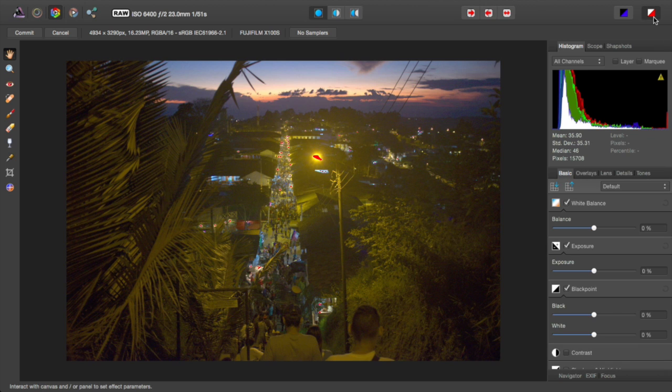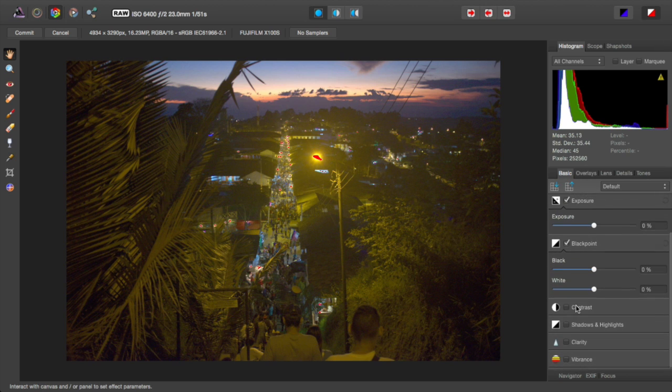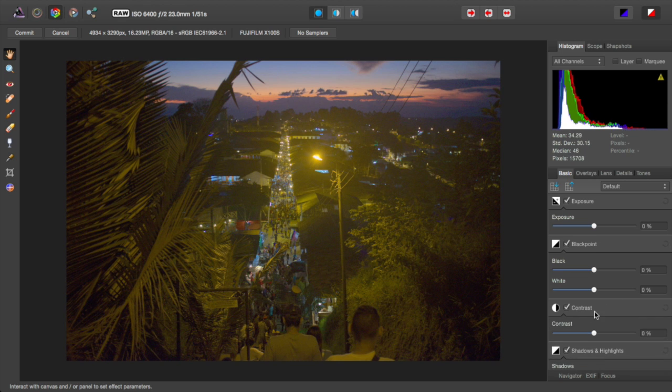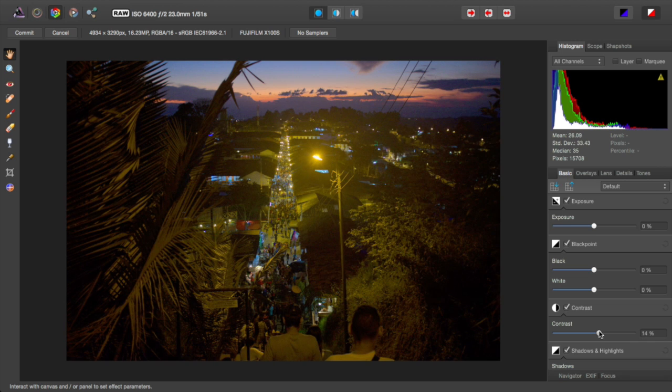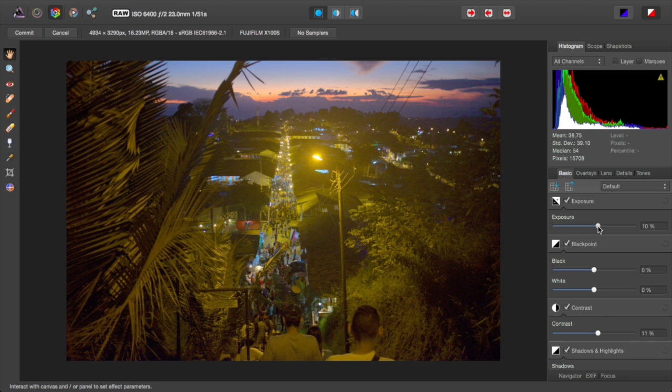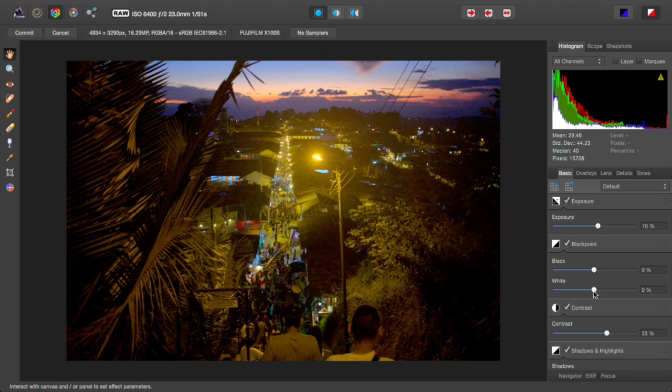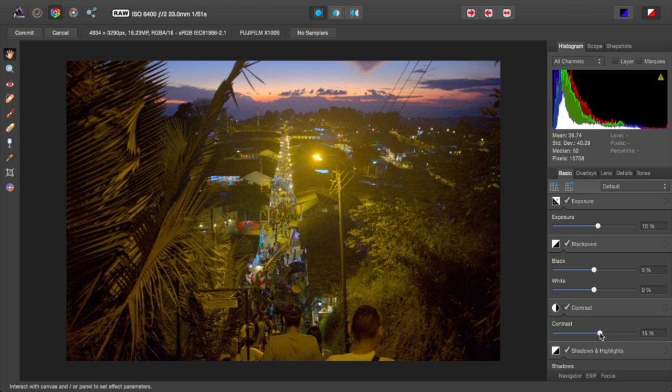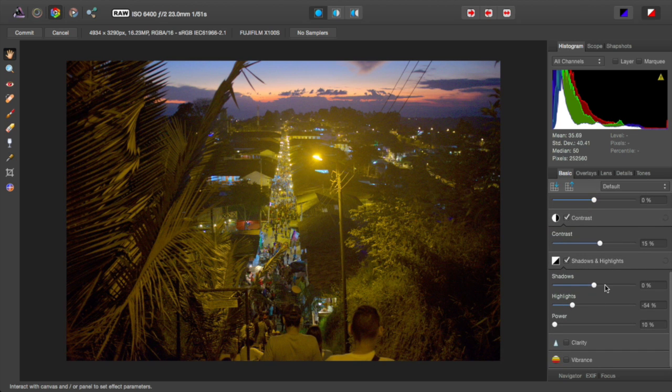Let's see if I can get the highlights back up. Let's bring that down a bit. Bring that contrast up a bit. Not too much exposure. Let's bring that up a tad. Let's bring that down a bit there. Shadows. That's alright. Power. Still don't know what power does, but it's quite interesting.